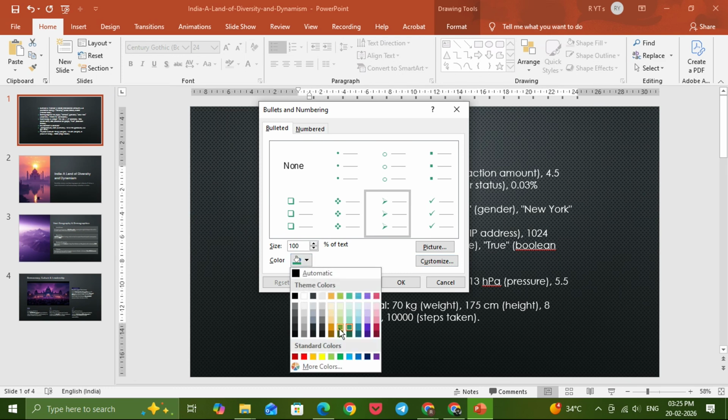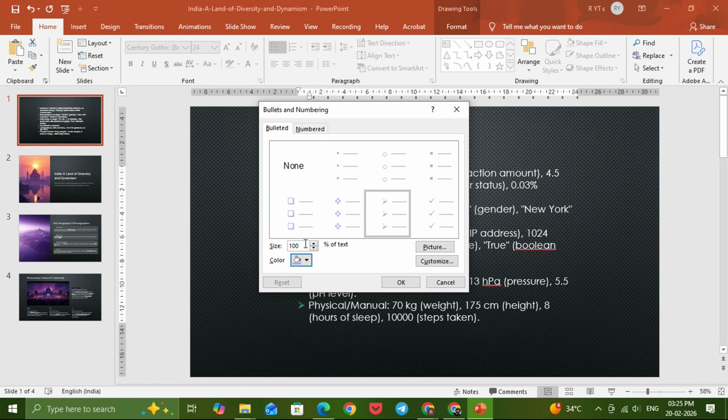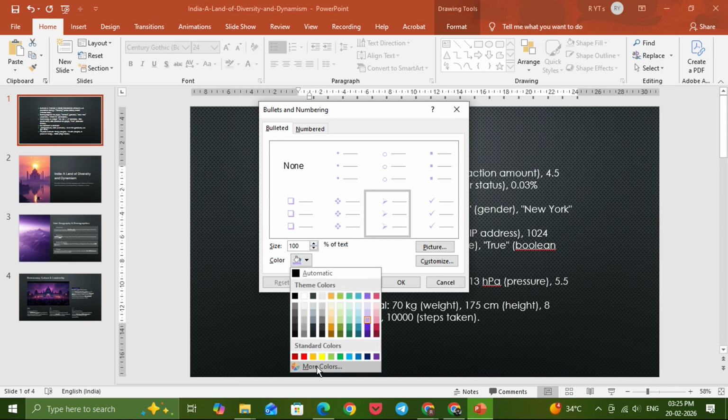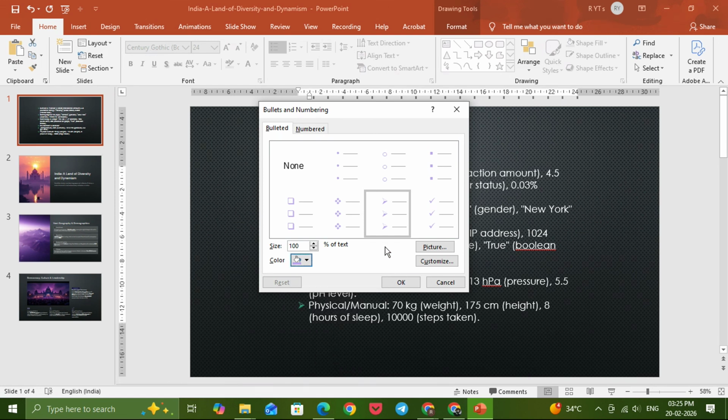A color palette will appear on your screen. You can choose from theme colors that match your presentation design, or select a standard color if you want something different. If you need even more control, you can choose More Colors to create a custom shade. Select the desired color from the palette. As you click different colors, you'll see a preview of how your bullets will look. This makes it easy to match your branding, highlight important points, or simply make your slide more visually interesting.